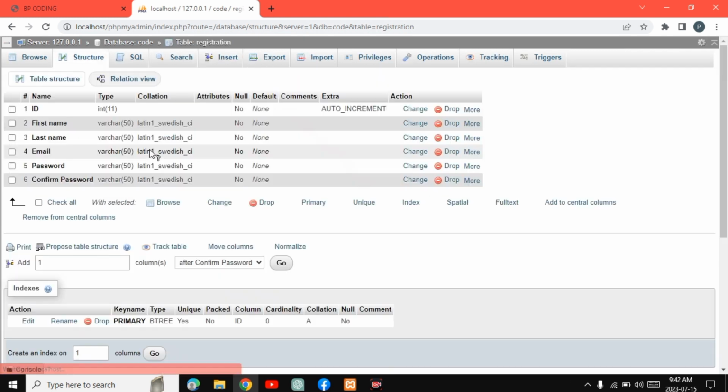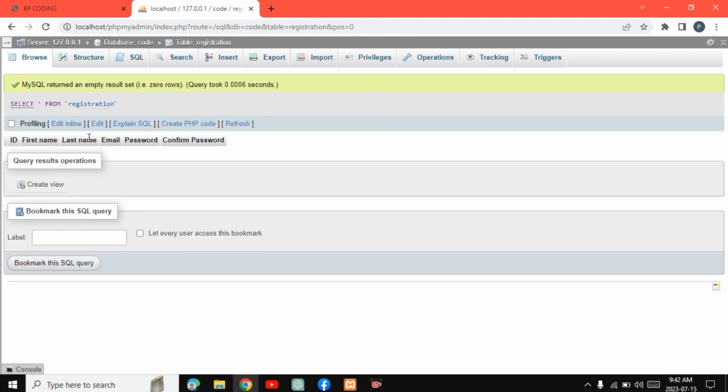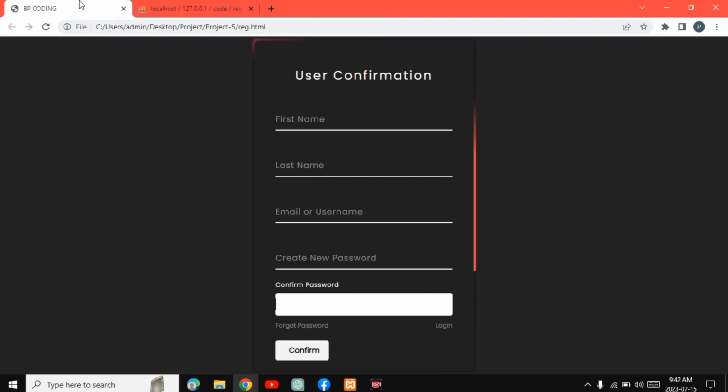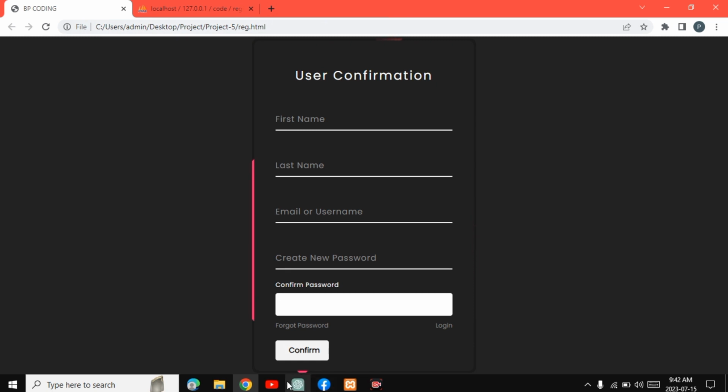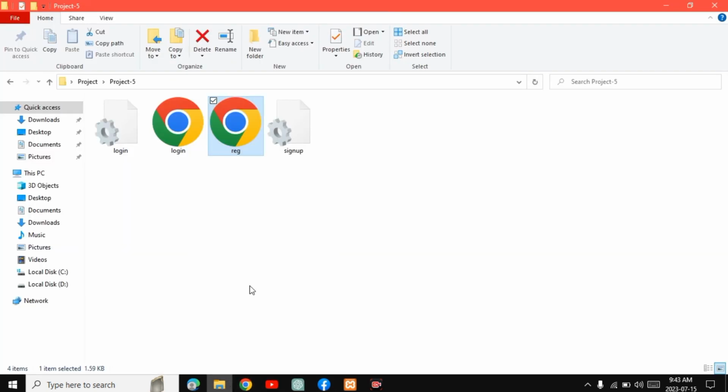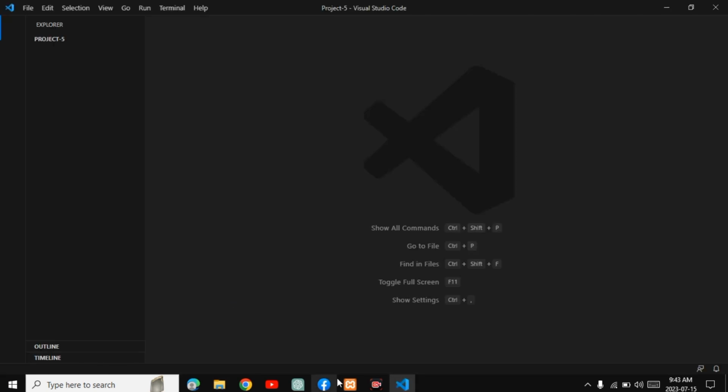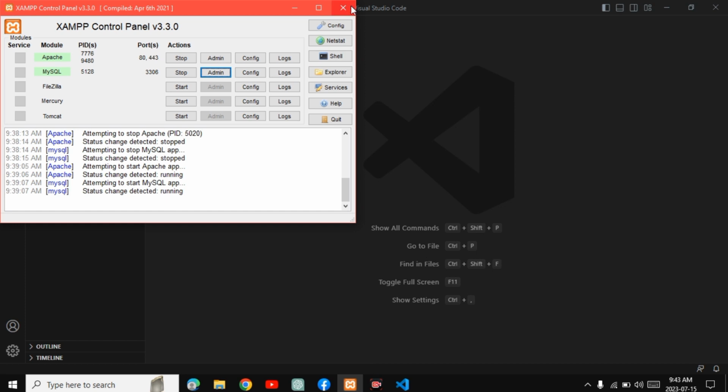Now wait a second. As you can see here, our database and our table are created. So let's see. Now in our table there is no data, so let's connect our form with this table. So open VS Code. You can choose any code editor. I am using VS Code. You can close this example now.